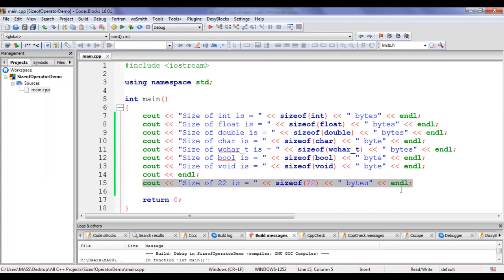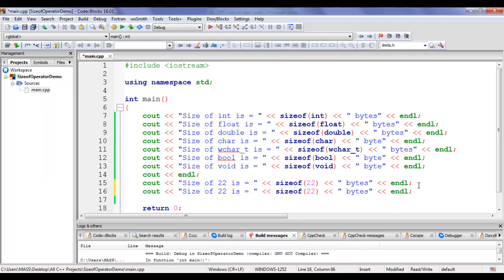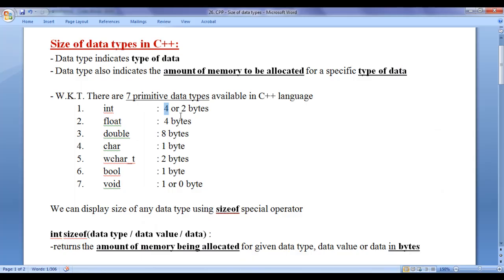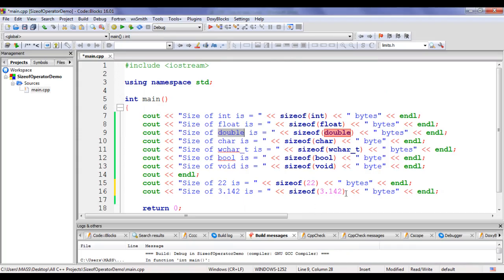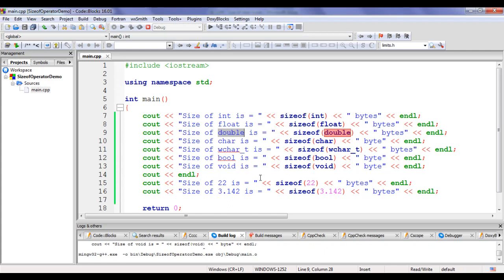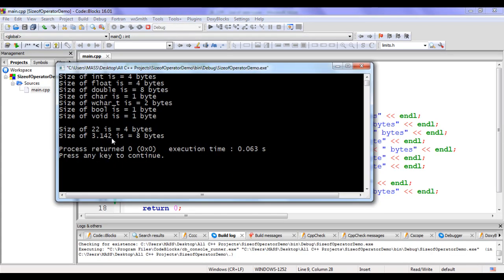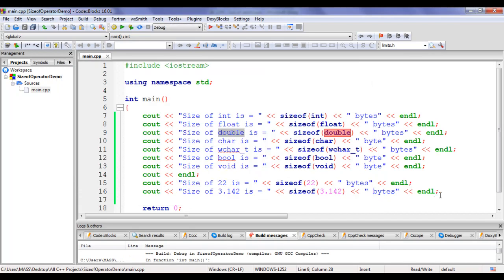I am going to copy this line of code and paste down. Here I say sizeof(3.142). I pass here 3.142. By default, any real type data is considered as double type data, guys. And size of double is 8 bytes. If I say build and run, it displays size of 3.142 is 8 bytes. I hit enter to close the console window.